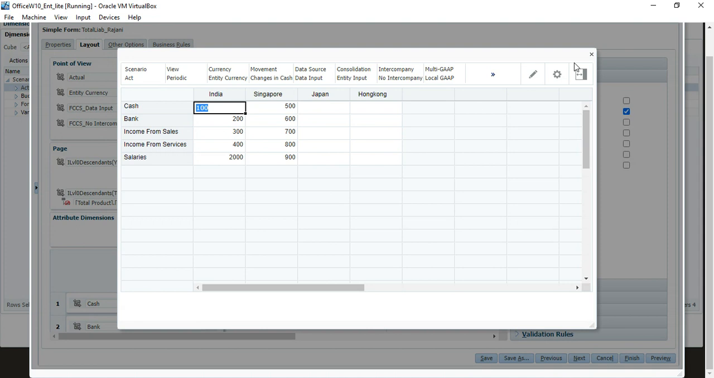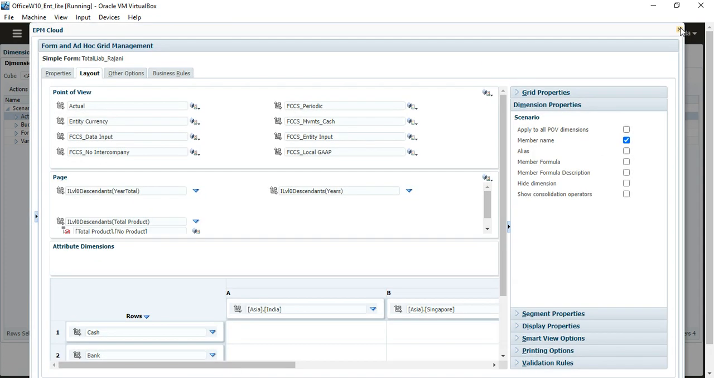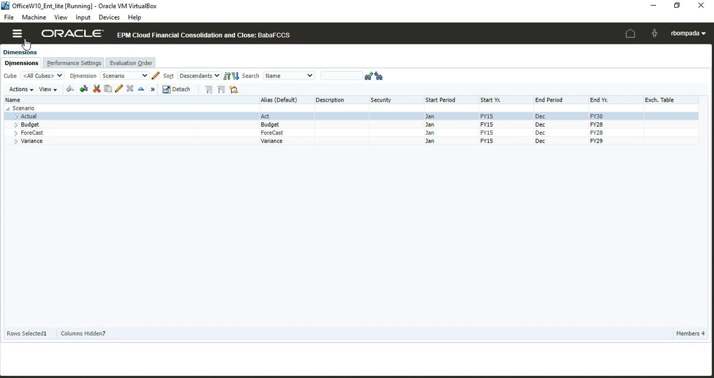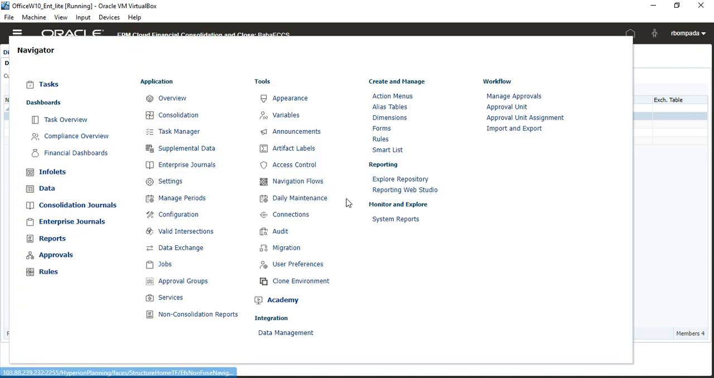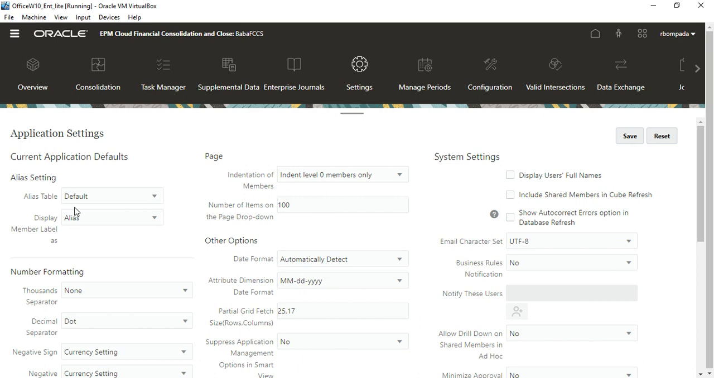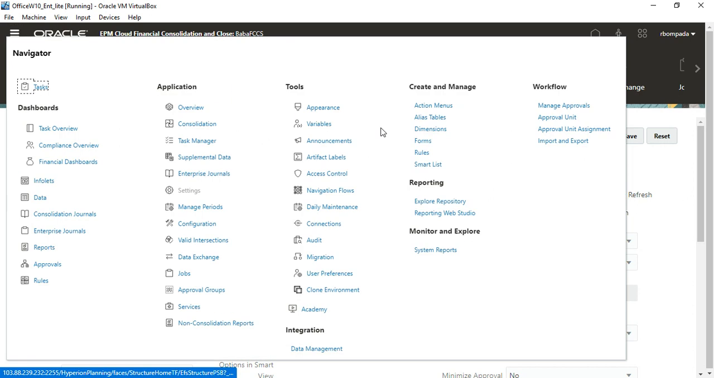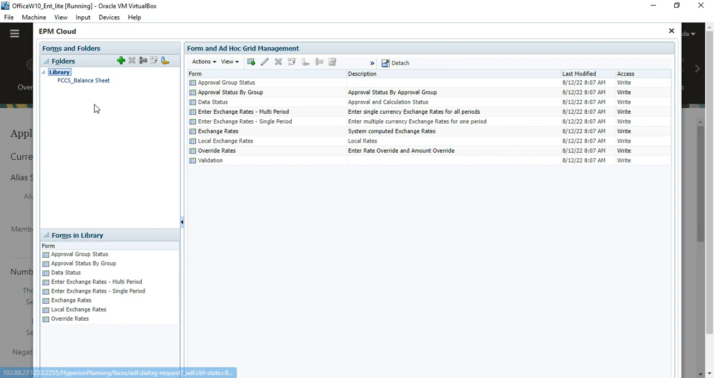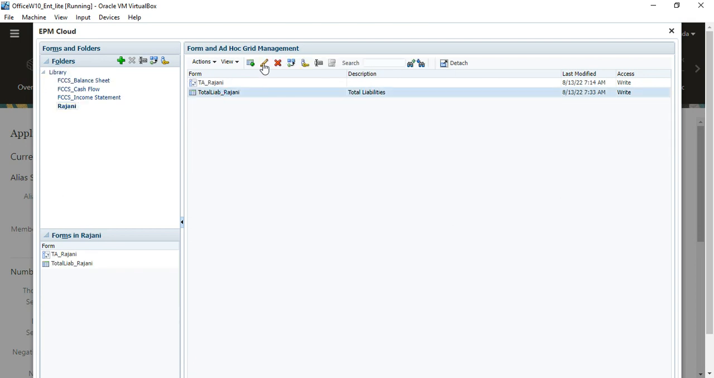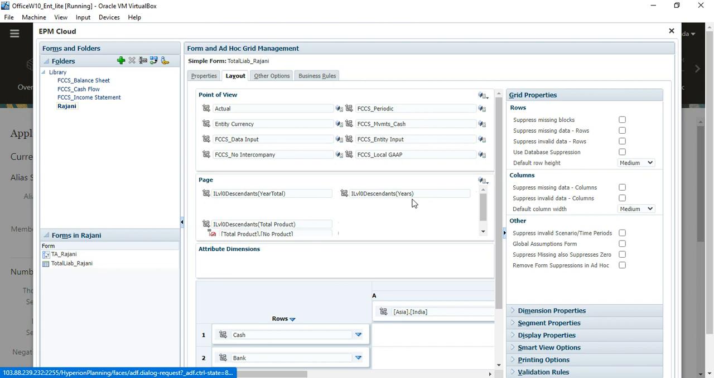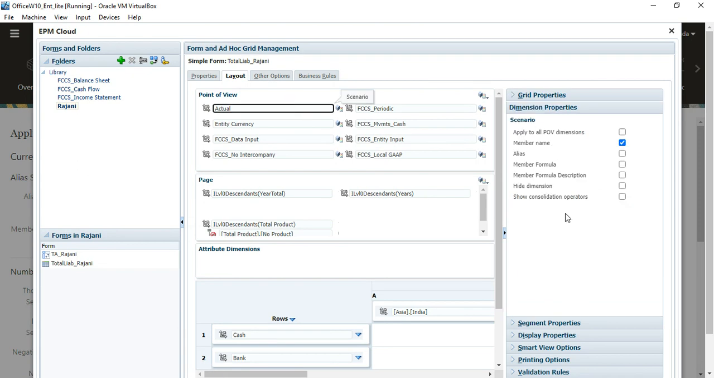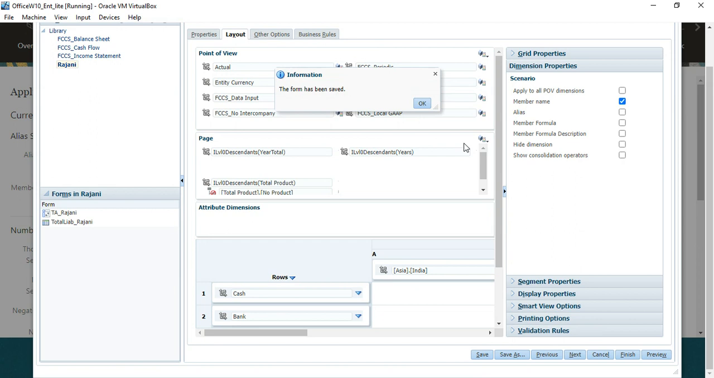See, so I told you, right? It has to be manipulated from application level. So close this, go to settings here. Alias table: display member label as alias. Here member name, save this one. Done. Even then it will show alias name only. See, go to forms, edit, layout, click on actual, save and finish.